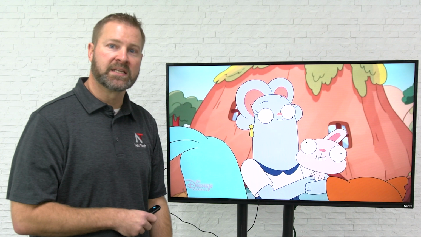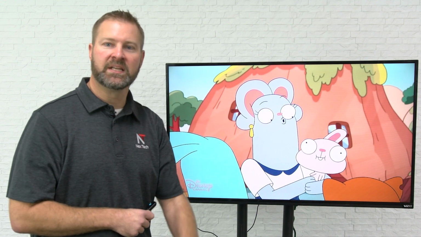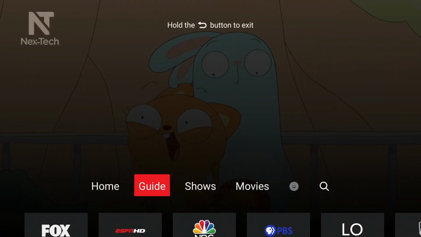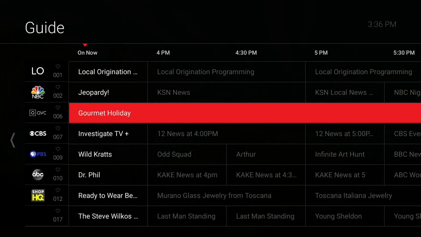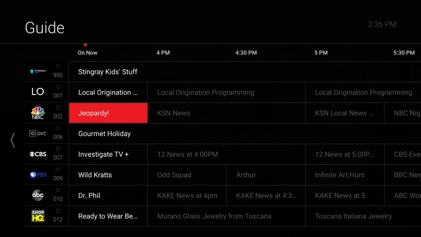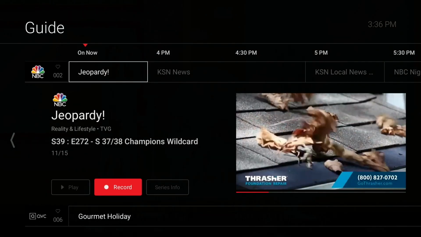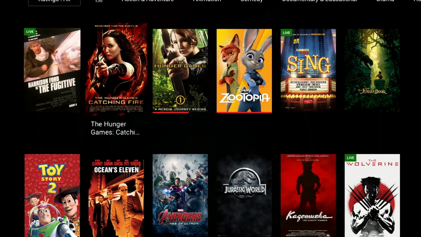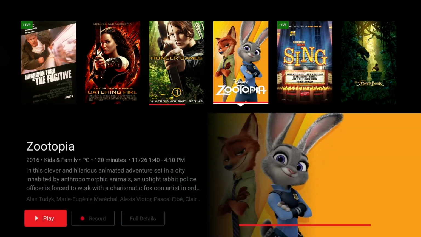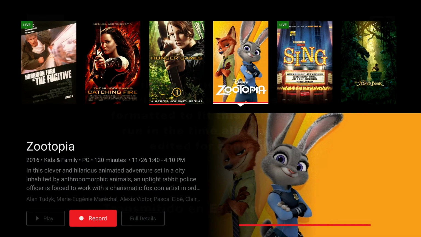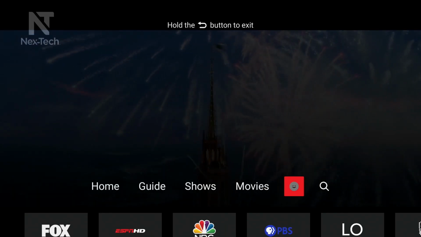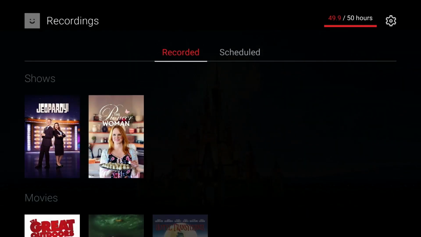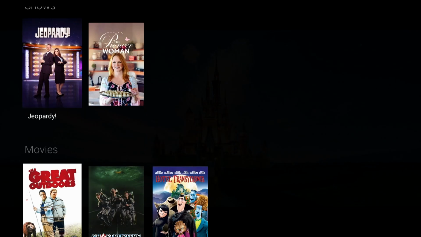Keep in mind your Nex-Tech TV Now service, every channel is in HD and you have 50 hours of DVR storage. To use the DVR, simply find the program you want on the guide and then select record. Another option is while you're going through movies, you can simply select the movie and then hit record here as well. DVR'd content will be found on the little smiley face there. Then I can see previously recorded shows or shows I may have scheduled.